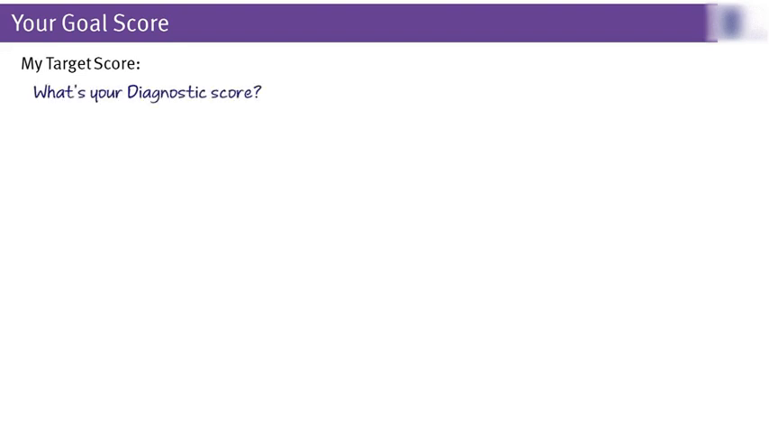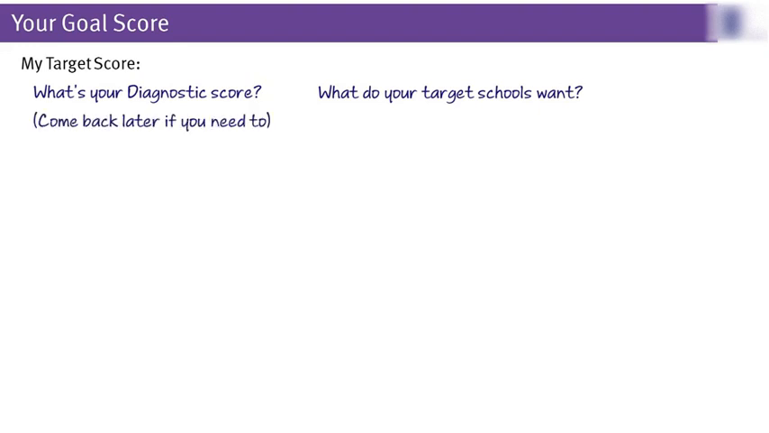You need to know your diagnostic score, where you're starting out, and what your target schools want to see. Now that's going to take some research. That is something you do have to go do. And you don't have to do that this very moment. You can come right back to this page.